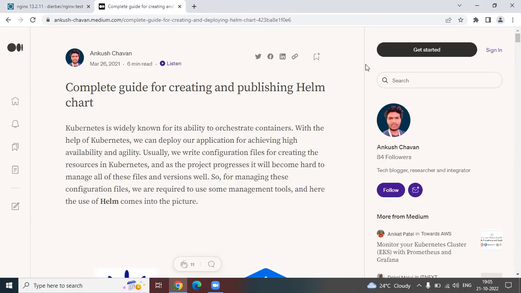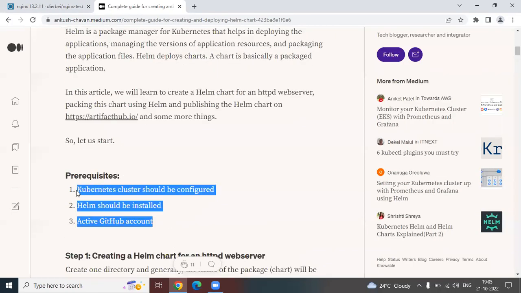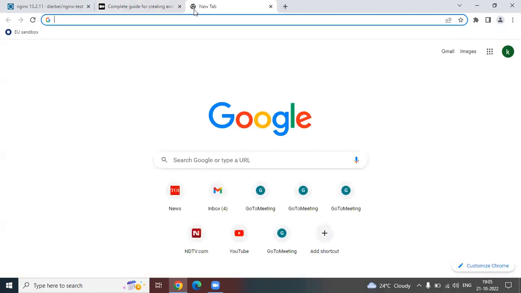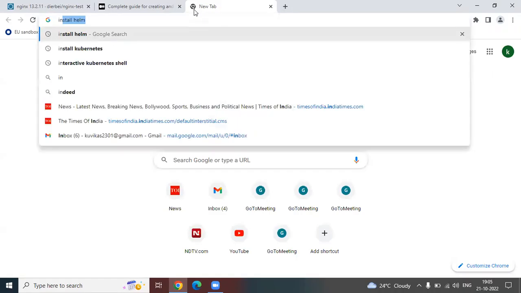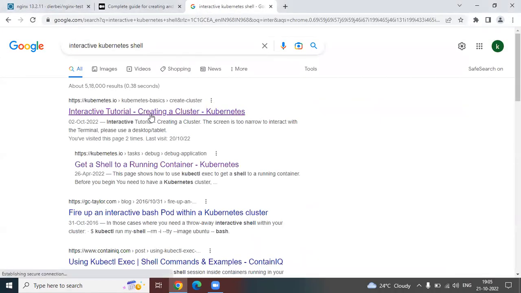Now here again we are going to do something very similar to this. Now here it says that to work with this you need to have three things. Okay, you need to have Kubernetes, and then you should have Helm installed on that Kubernetes, and you should have an active GitHub account. So what I will do is I will start with that. So the first thing what I will do is I'll go and look for interactive Kubernetes shell, and I will open my interactive shell.